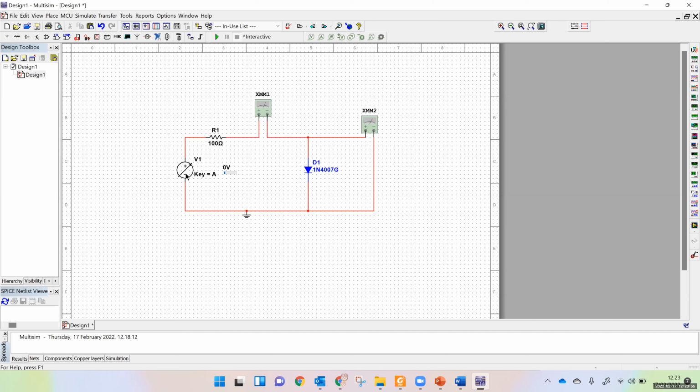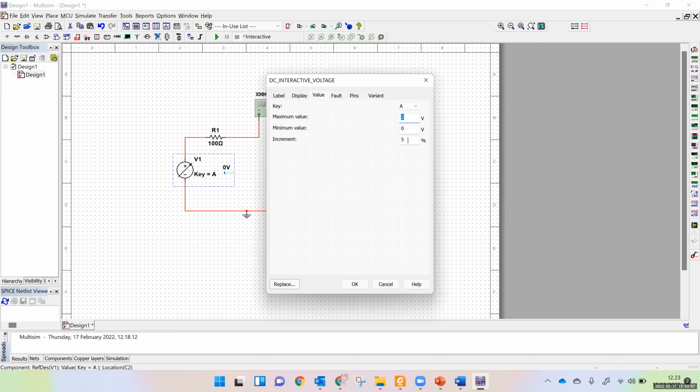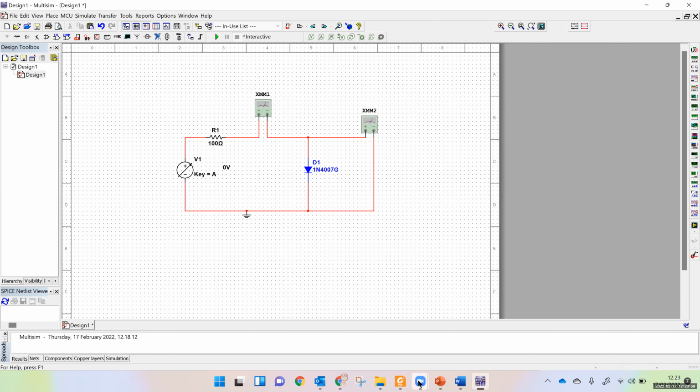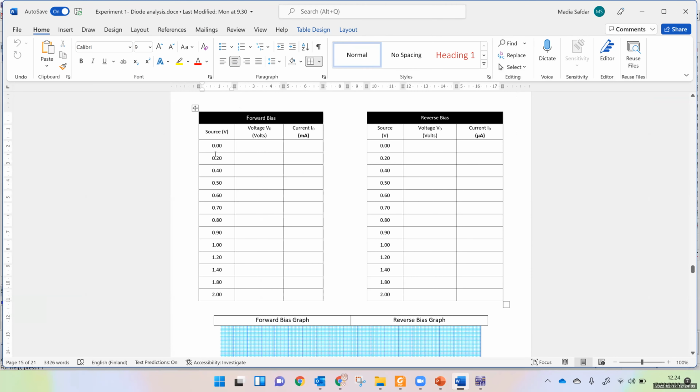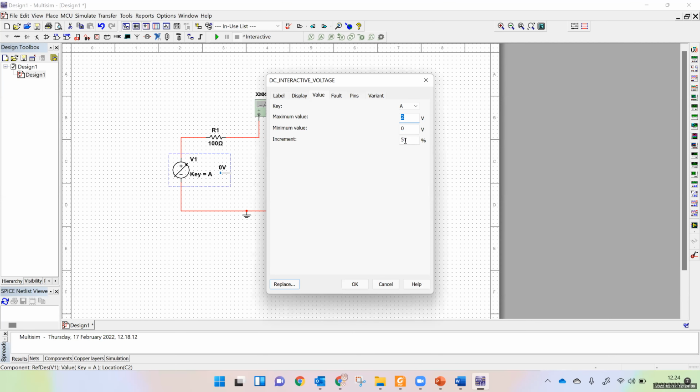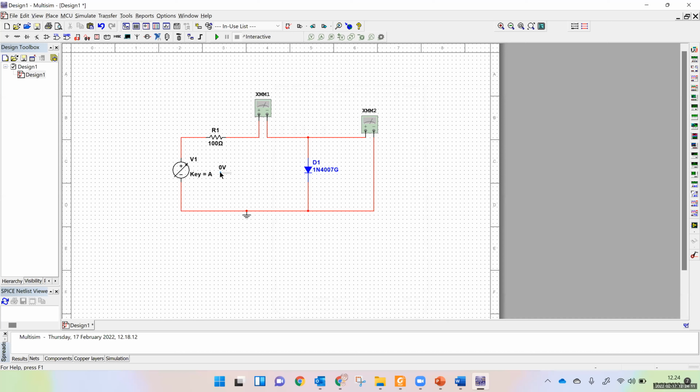So you have to put the increment of 5% so that you can fill this table, because there is an increment of 0.1. Okay, so if you choose increment of 5%, then you will be able to make a difference of 0.1. So change this, 0.1. Okay, now run it.